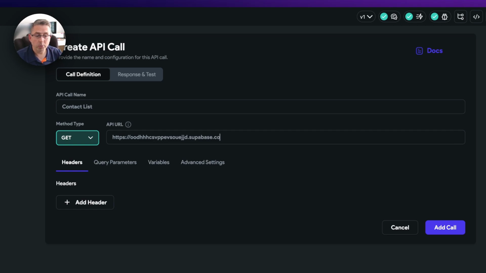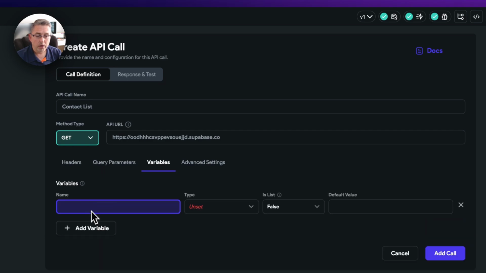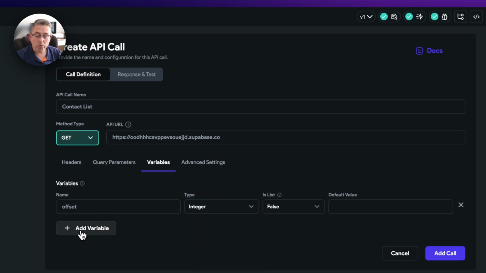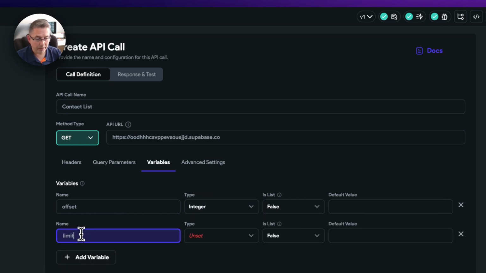So we need to create 3 variables in this particular project. If I go to variables, I'll explain to you what they are. The first one is going to be offset. Now this is going to be of type integer. I'm just going to also create another one here called limit, and I'll explain in just a moment what we are going to use these for.